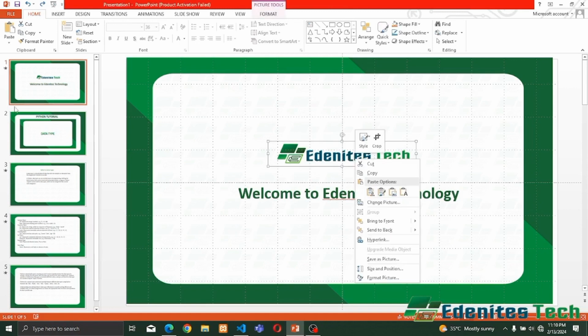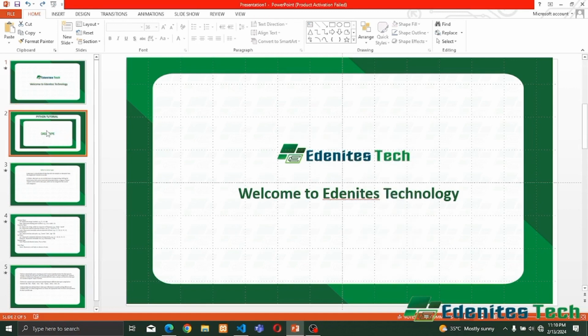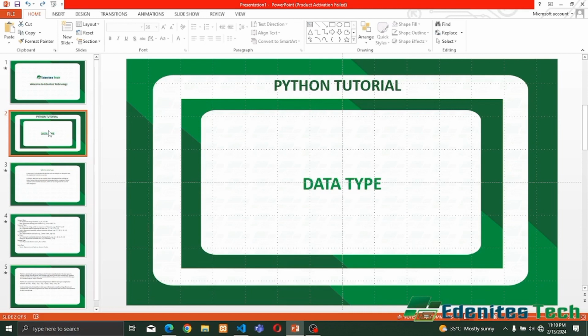So today we are going to be taking a quick look into data types. We are going to explain what data types are in the context of programming and the type of data that we have, not only in Python but in programming in general.